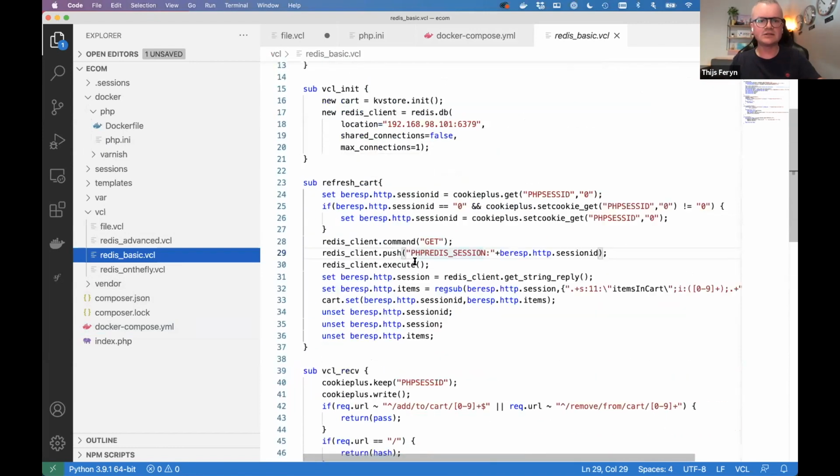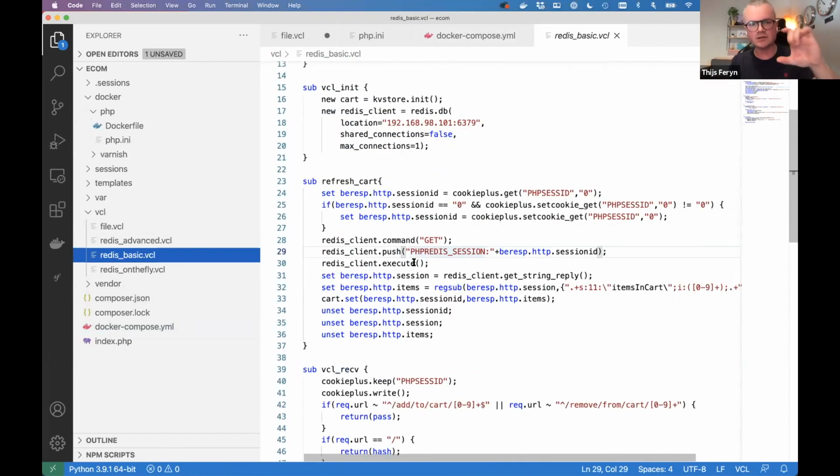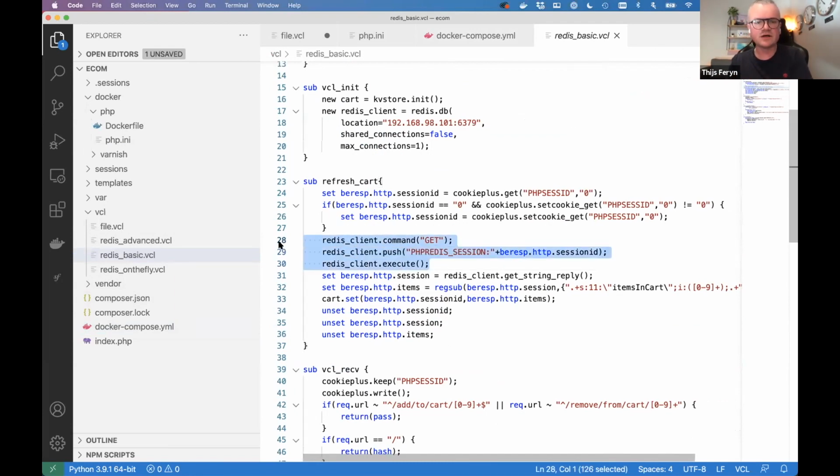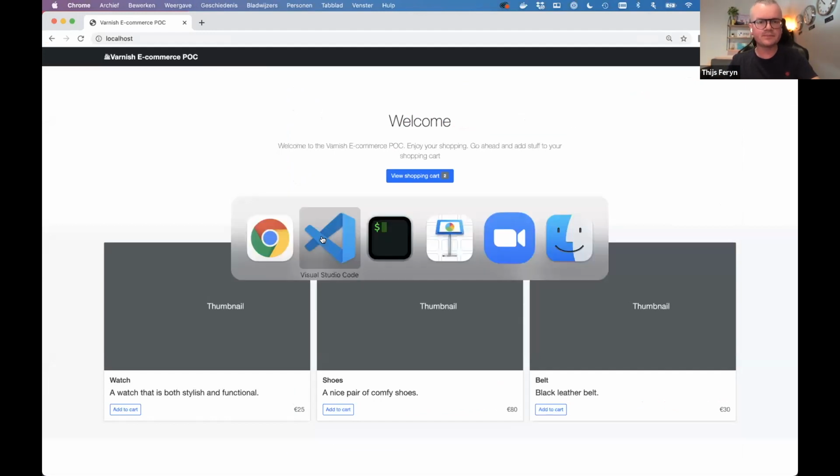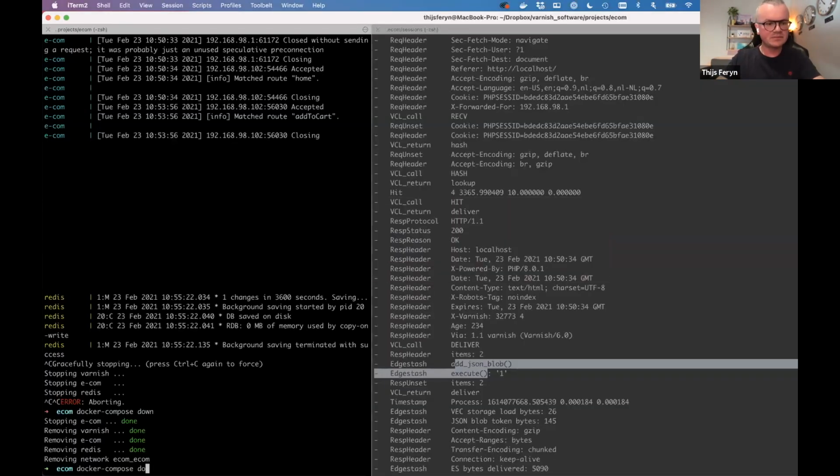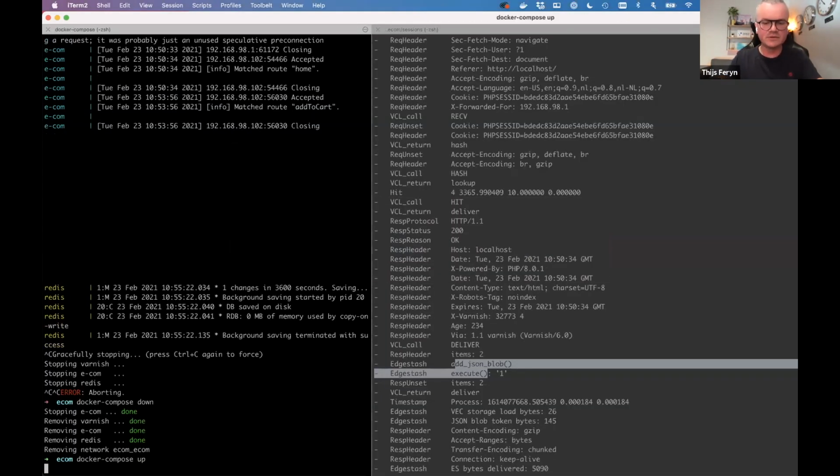The only thing I need to show you is that in the refresh cart subroutine that is called when stuff is added or removed from the cart, instead of accessing the file system, I'm using a Varnish module. This is an open source module that can perform Redis calls. So from within Varnish, I'm actually directly connecting to Redis and getting the session ID information and getting that key. Now, let's see if everything has spun up. So it has been taken down. Let's bring it back up with the new configuration.